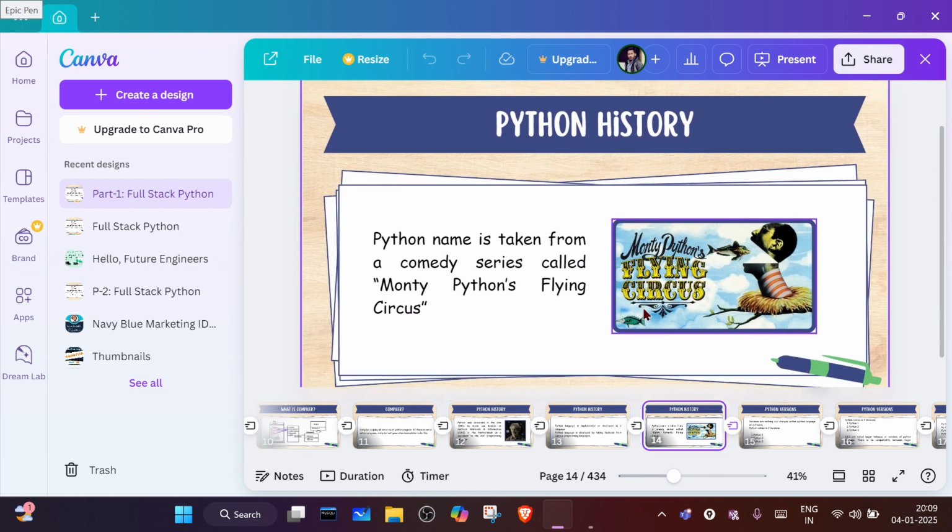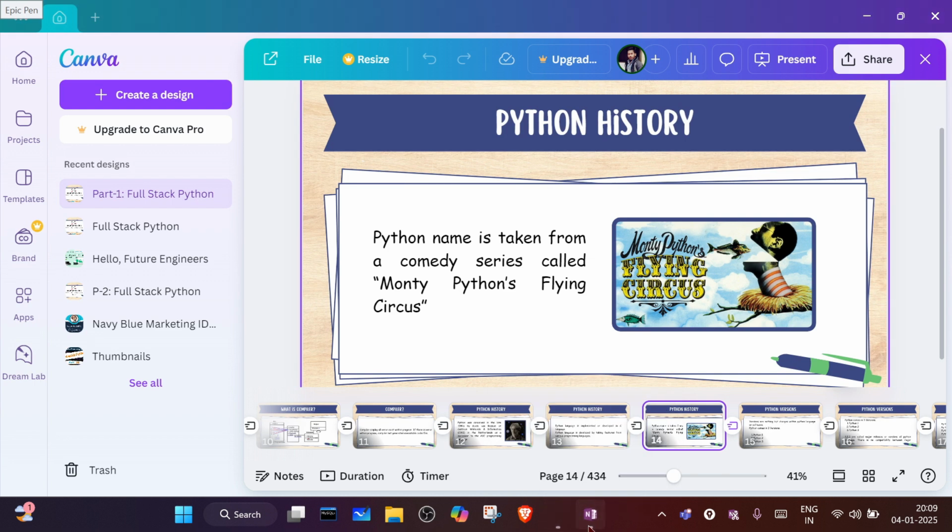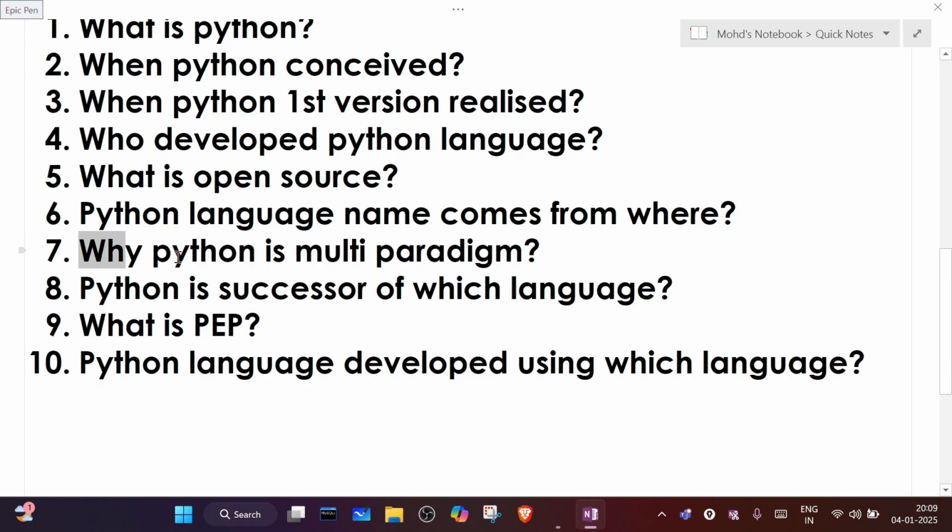For the basic understanding, we should know about this also. Why is Python multi-paradigm? It follows a set of rules and regulations. If I ask you what a paradigm is, a paradigm means a set of rules and regulations. Multi-paradigm means it is capable of designing different types of software and applications, and it also follows the rules of other paradigms and other languages.